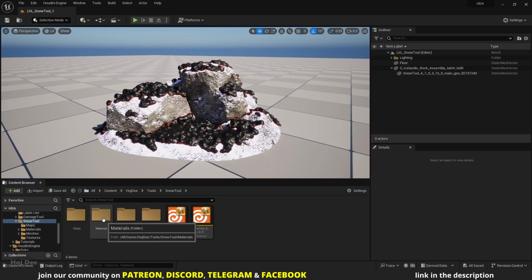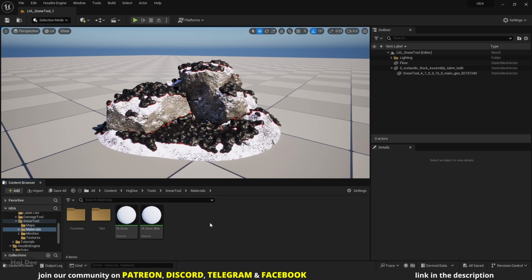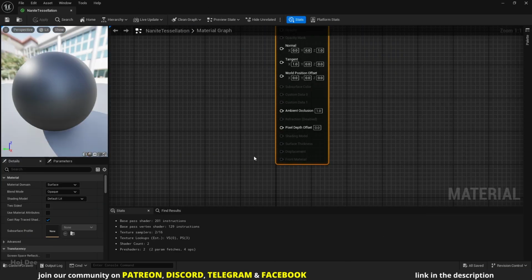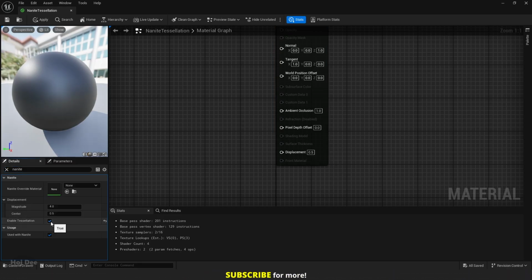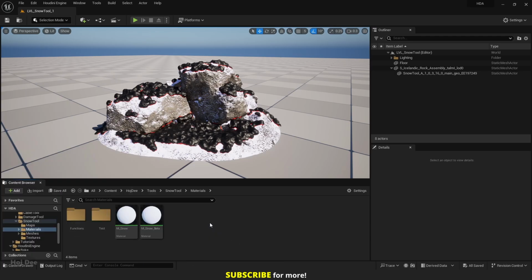It's here in the materials folder. Let's open it. If you're using Unreal Engine 5.4 or the versions after that, you should first enable Nanite tessellation from within the material. So open the material, in the details tab search for Nanite and enable Nanite tessellation. Save the material and close it. But if you're using the 5.3 version like me, you don't need to do that.